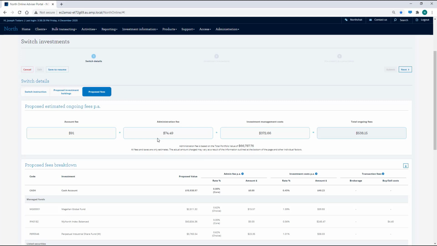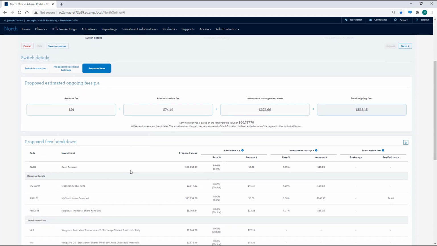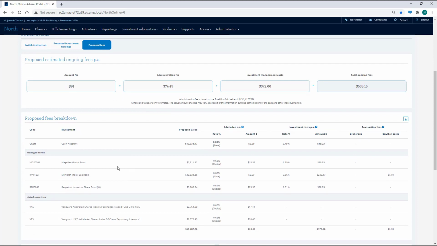So note that the administration fee is based upon the total portfolio value. So all fees and taxes are estimates only, of course, and the amount charged may vary as a result of information that we'll scroll down to in a couple of moments' time. So within that fee table, we've got the proposed fees breakdown. So again, that is lumped together according to the investment types.